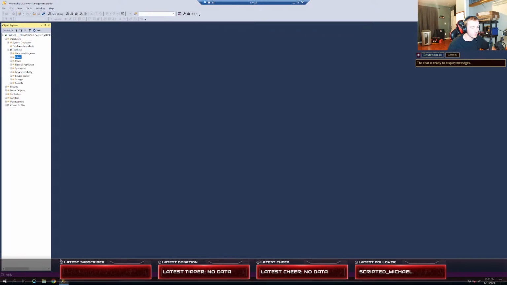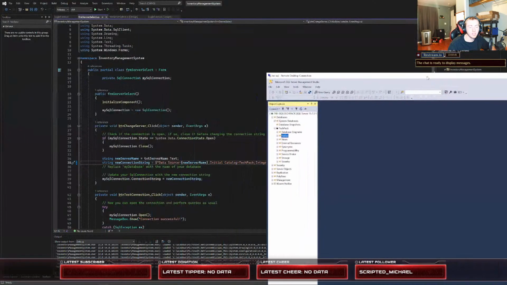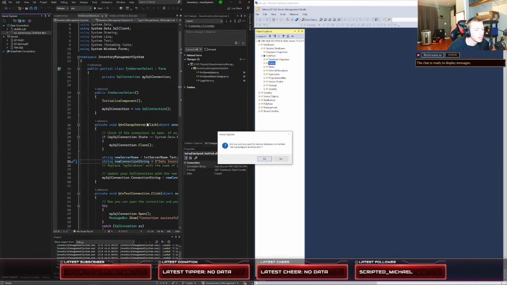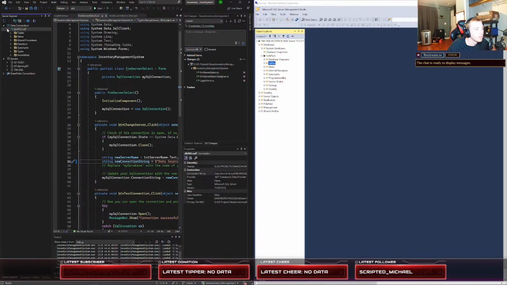And now we obviously have to create the tables. So we're going to bring this side by side. Server Explorer. We're going to delete this connection here. And then we're going to refresh this connection. And now go to tables.